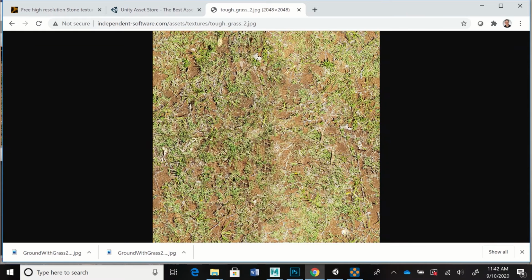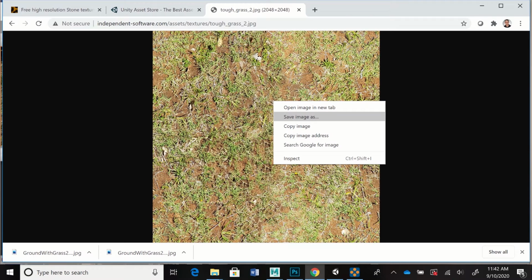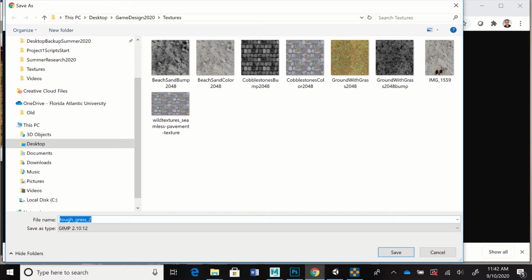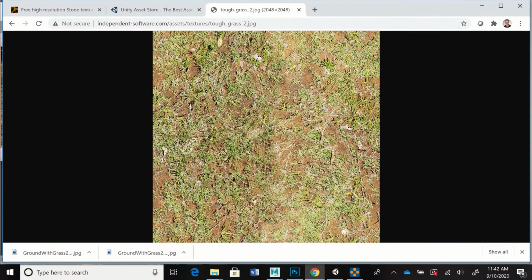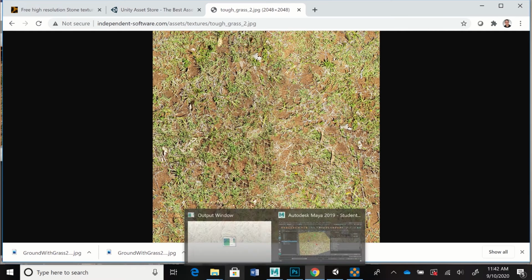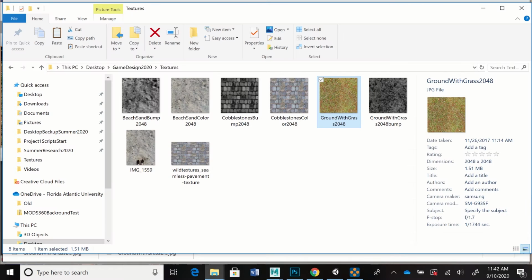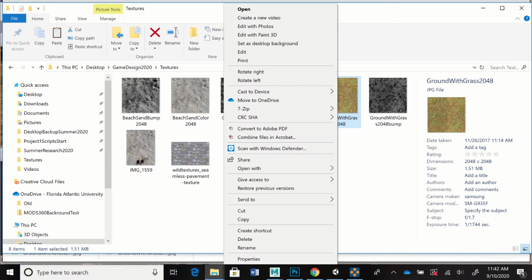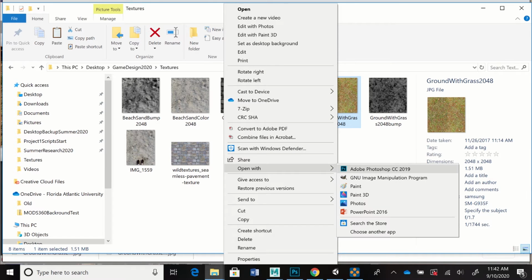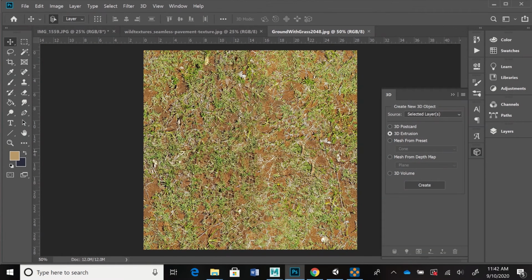You want to click into it, and then you want to right click it and save image as, and save it into a textures folder that you can use to open your textures inside of Photoshop to create a bump map on them. So I just created a textures folder in my class folder, and I will open them from there. So if I do that, I'm going to go to where I downloaded the texture, and I'm going to right click it, and I'm going to open with Adobe Photoshop.